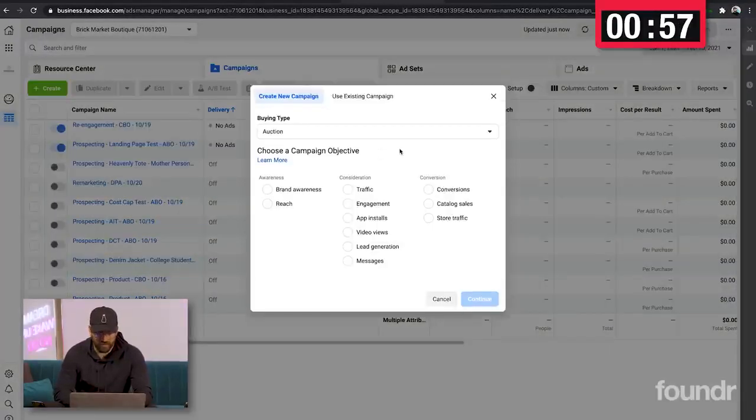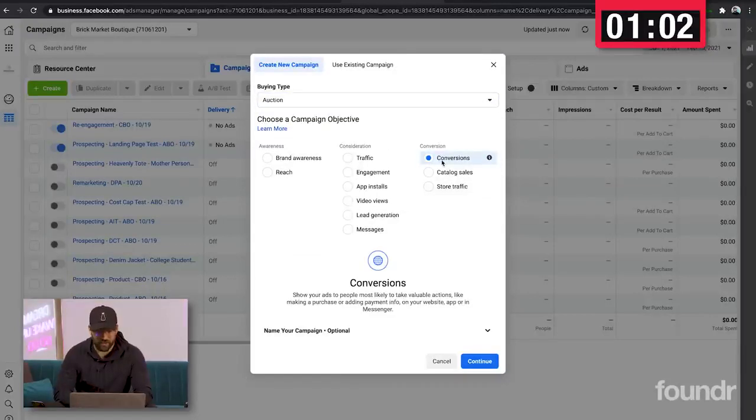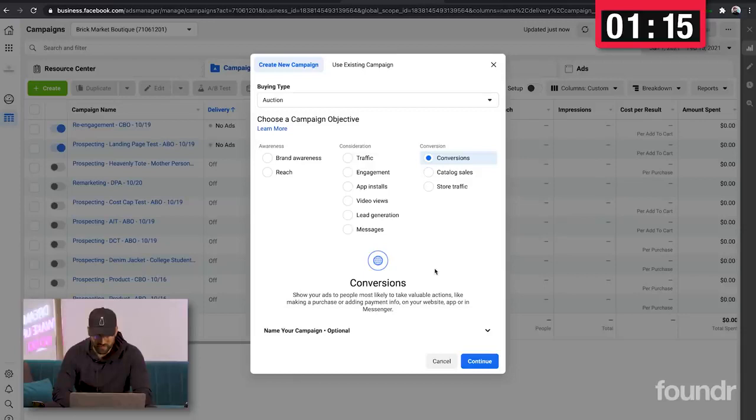So if I hit create, don't need to worry about reach or frequency, keep it auction, keep it conversions. I know this might be a top of funnel or maybe it's a full funnel campaign, which we are building, but I want to always be optimizing towards conversions. Why this matters? Because we want purchases, we want revenue. That's what we're focused on.